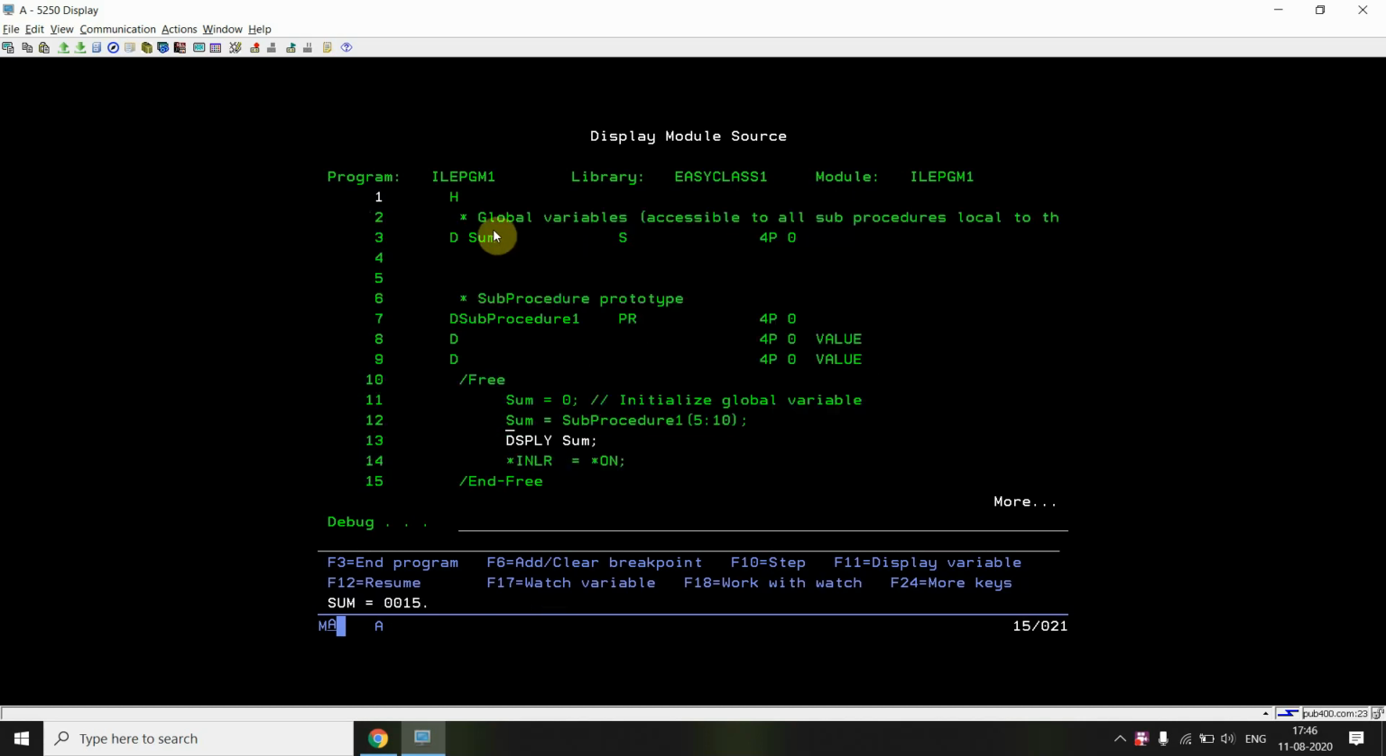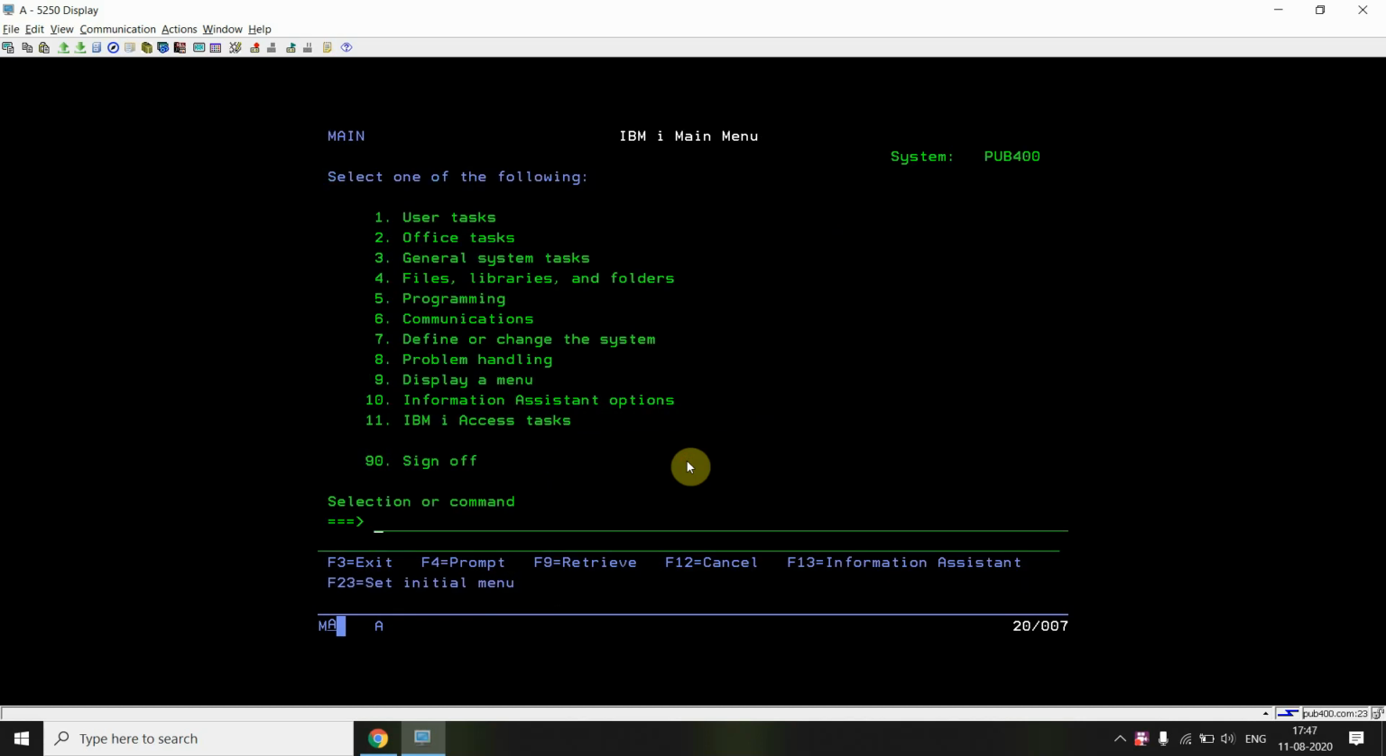15. Now if I see the global variable, it will show me 15 because I have written the output of this sub procedure call to this sum variable. So this sum variable is basically this one. Now I'm displaying that, and I can see I have displayed 15. Now I'm setting the last record indicator to on, and this is the end of the program.